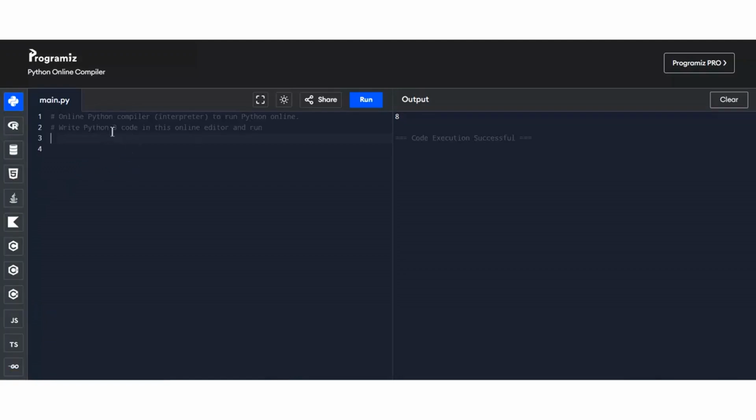So let's see here. First of all, from here you can share your program. The run option will help you to run your program, and the output panel is here only. Simple, you just have to click the run option, and then you will get the execution and then the answer, and then remember to clear it.